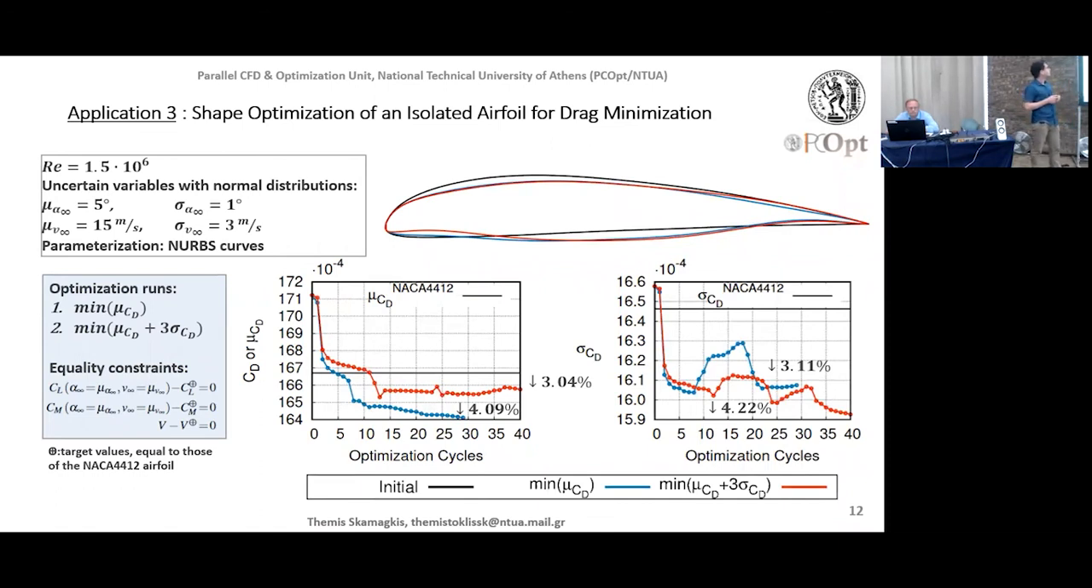In the last application, a different airfoil was optimized in the same types of flow conditions with the same values for the uncertain variables. And at the end, the solution is compared to the NACA 4412 airfoil. The quantity of interest is the drag coefficient, and the following equality constraints were imposed, where the target values were set equal to those of the NACA 4412 airfoil for the purpose of comparing the final optimized solution. With the mean value of CD as the objective function, it was reduced by 4% compared to the initial one, and the standard deviation was decreased by 3.11%. With the weighted sum as the objective function, the drag value was decreased by 3%, and the standard deviation by 4.2%. In all cases, below the values of the NACA 4412 airfoil.